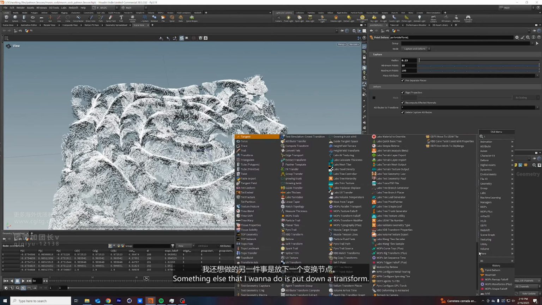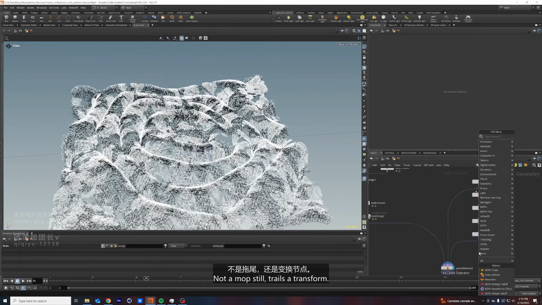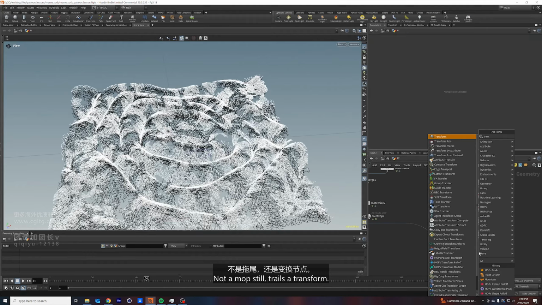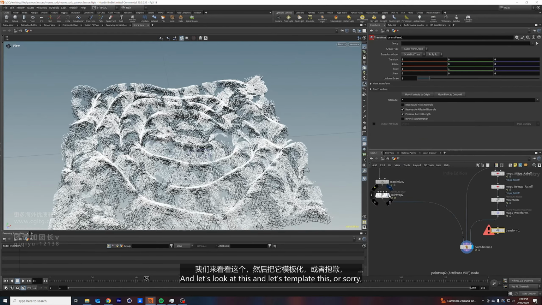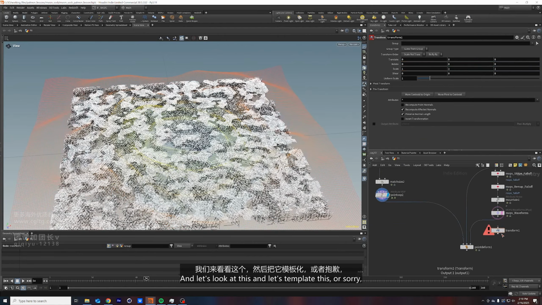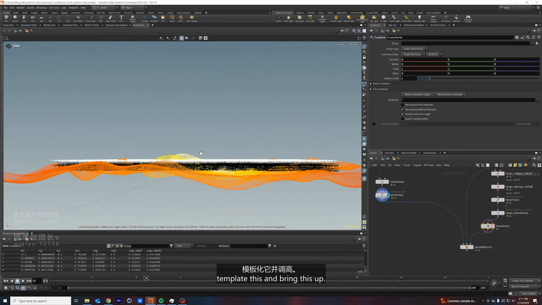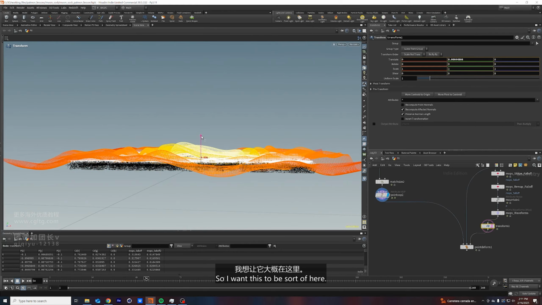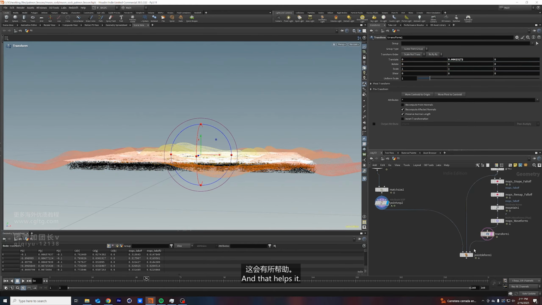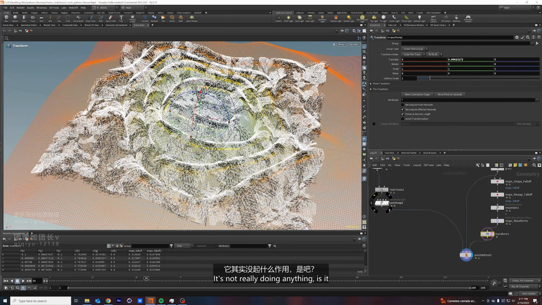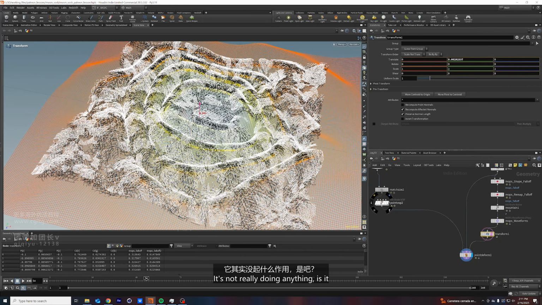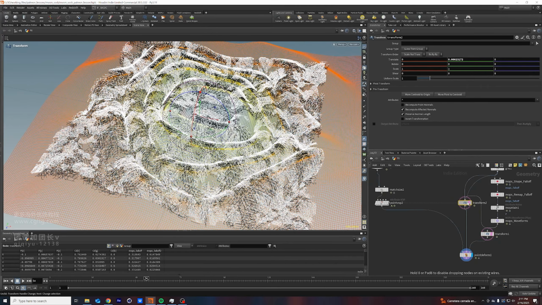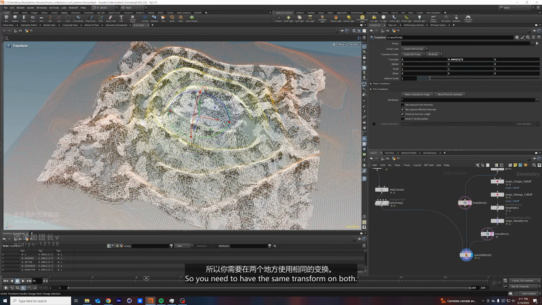Something else that I want to do is put down a transform, not a MOPS trails, a transform. And let's look at this and let's template this, and bring this up. So I want this to be sort of here. And that helps it. I think it helps a little bit. I don't want these. Come on. It's not really doing anything, is it? There we go. So you need to have the same transform on both.